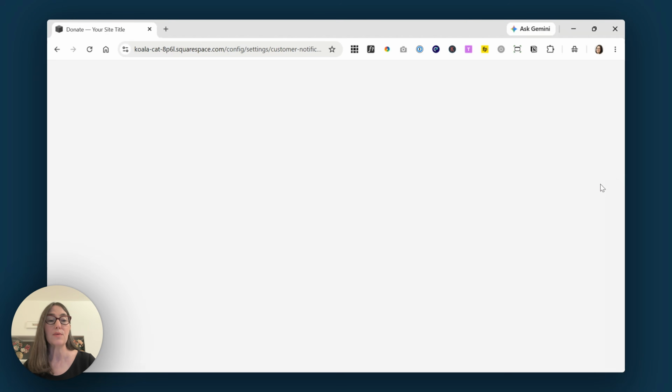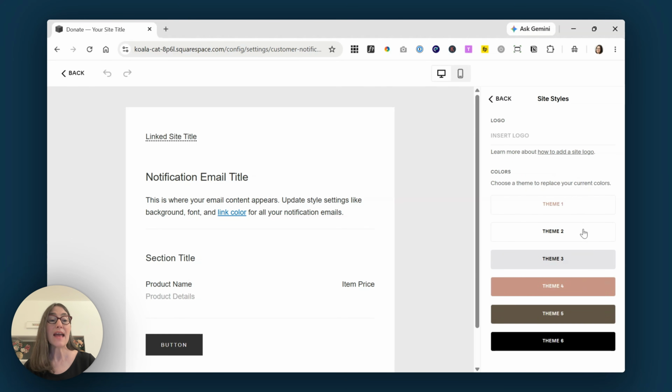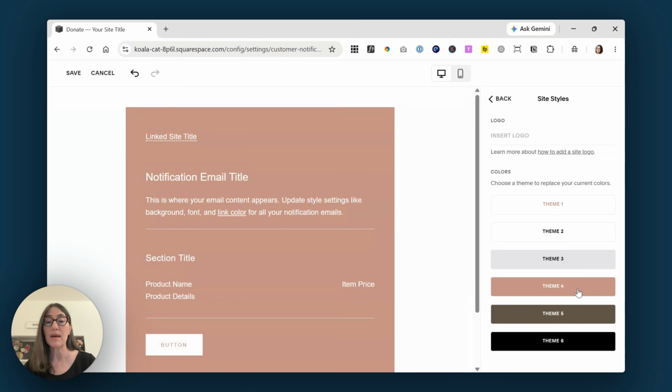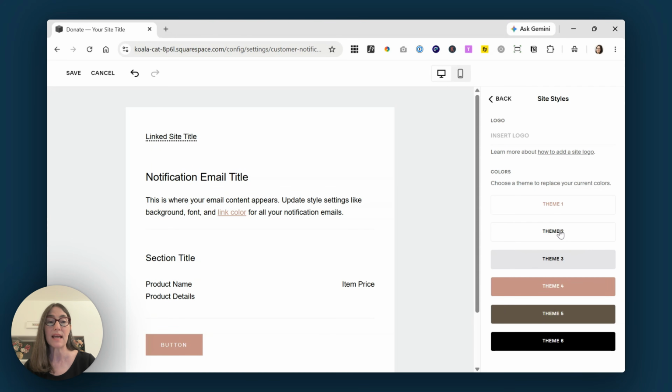So if I click here on Global Email Styles, now here on this screen, the first thing you're probably going to want to do is click Quickly Match Your Site. So if I click that here, I have the option to apply the colors from my website. So I see all my color themes, and I would pick one of these two lighter themes here, and I wouldn't click one with a light text. I would click one with a dark text, so that's easy to read. You have these other themes, but they might be a little bit difficult to read, so use those with caution.